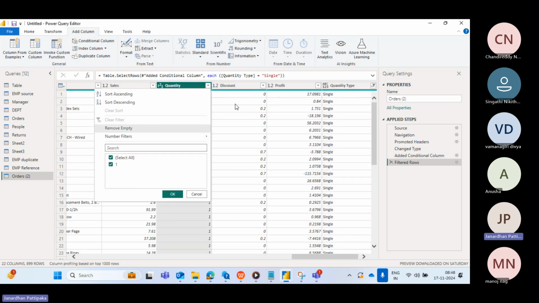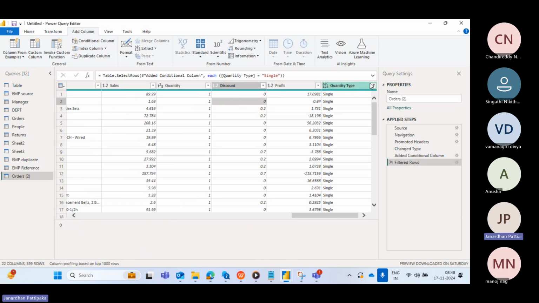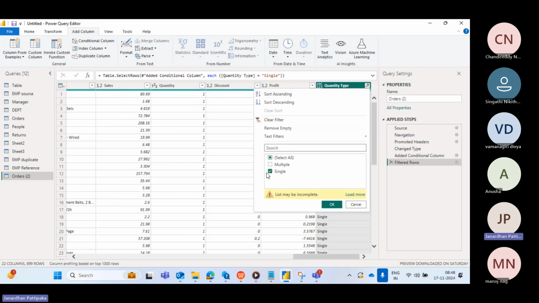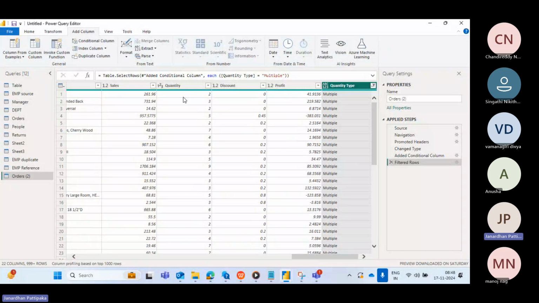See, 1. So whenever the product is more than once, we need to get multiple, right? Just remove this filter, click on multiple, and click OK. See, more than 1, that means above 1, where the product is applied 2, 3, 4, 600, anything, you will get multiple.